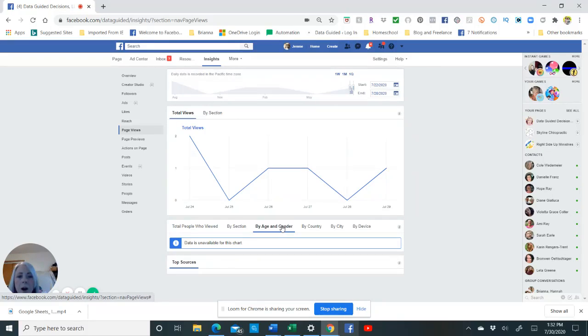And so when you're looking at things by age and gender, think about your target client. Does your target client fall into this age and gender category? And if they're not, that may still be okay, but it may mean that you need to revisit some of your keywords, some of the topics you're posting about, so that you are attracting those clients that you want, that are part of that ideal client avatar.